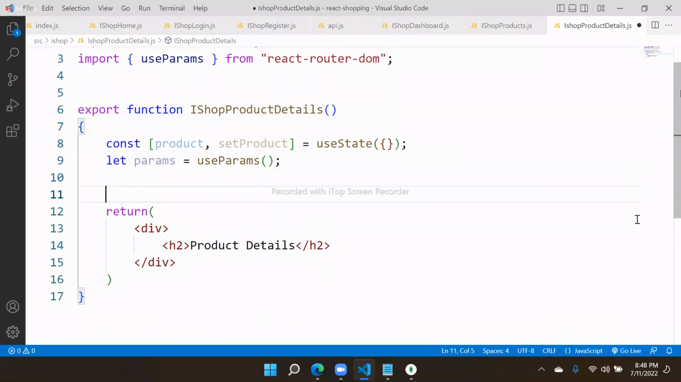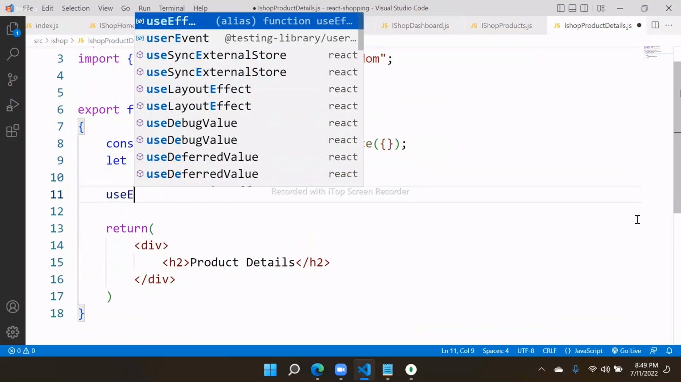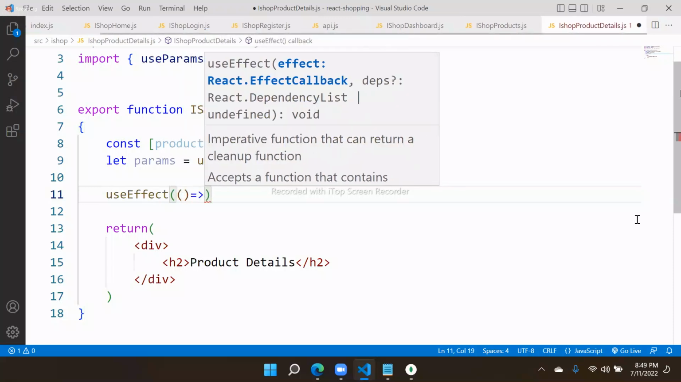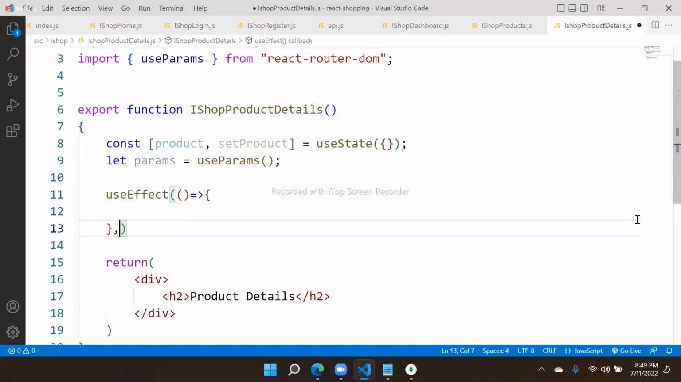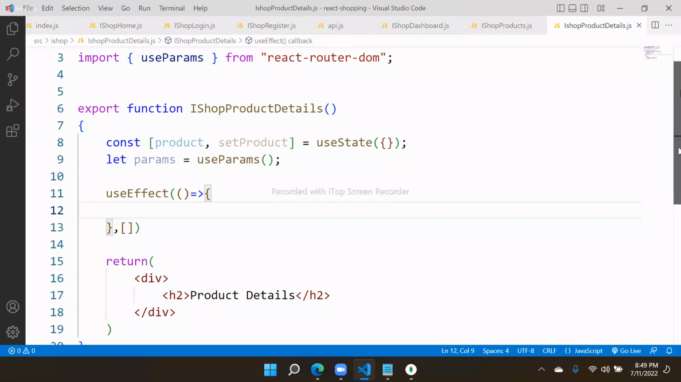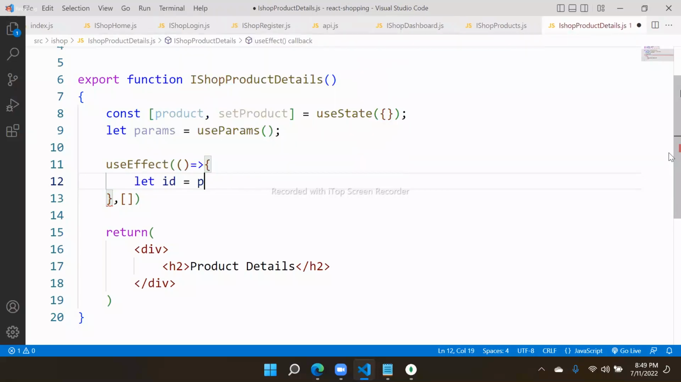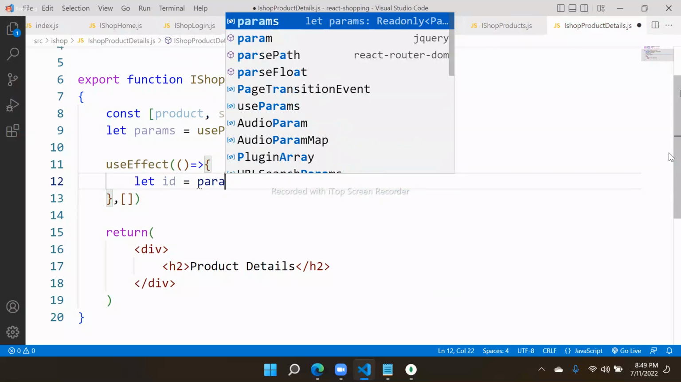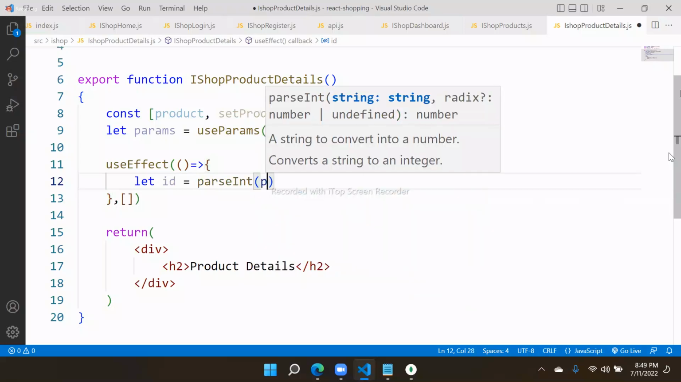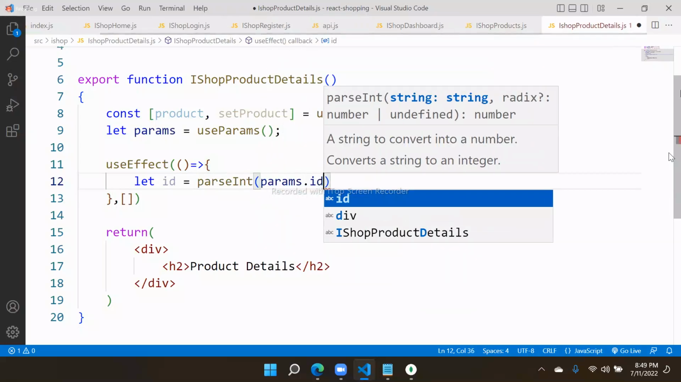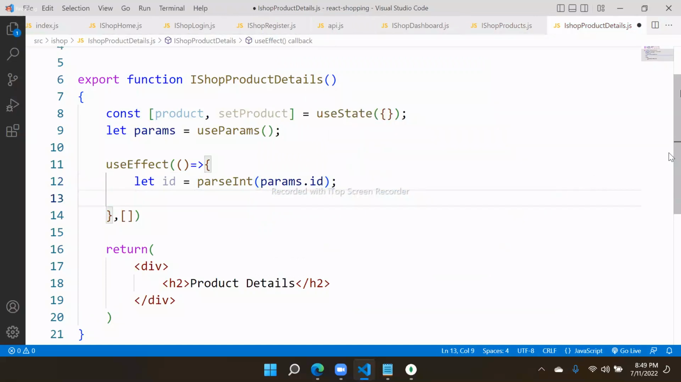Now here we will define useEffect. On that, we need to collect all the parameters, and only the product that is matching that ID. See what I am doing here: I am creating let id is equal to parseInt. We are using parseInt to collect from params.id, converting it into an integer. After that, we have to search for this ID inside the API.